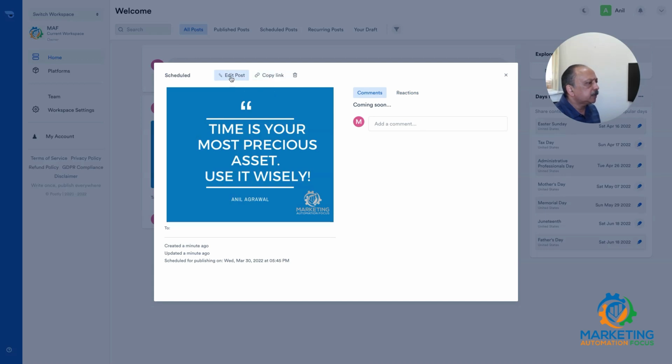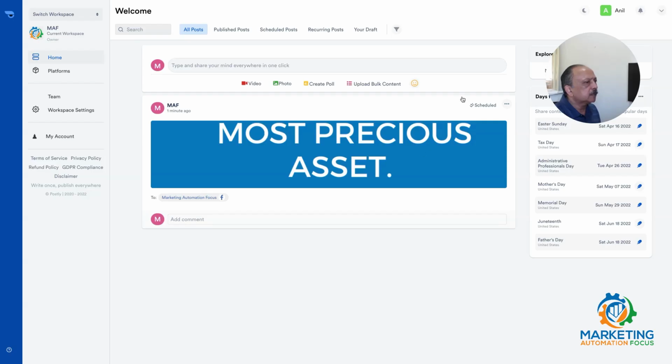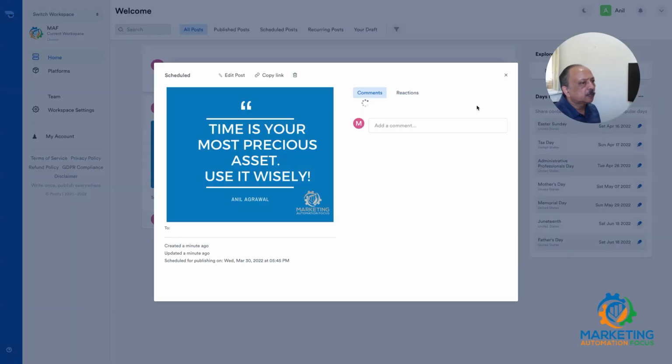You can edit the post, and it just says it's scheduled, and it's scheduled for 5:45 p.m. today. So I'm going to get out of this here. So that was a nice surprise here. Edit post is simply edit post, but if you click on scheduled, then it will show you this. So that's kind of nice.